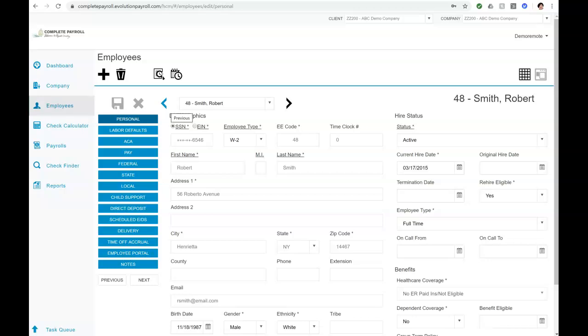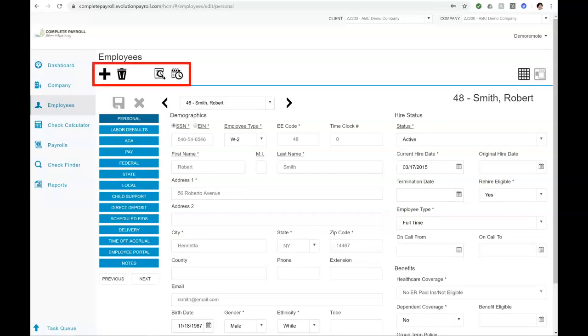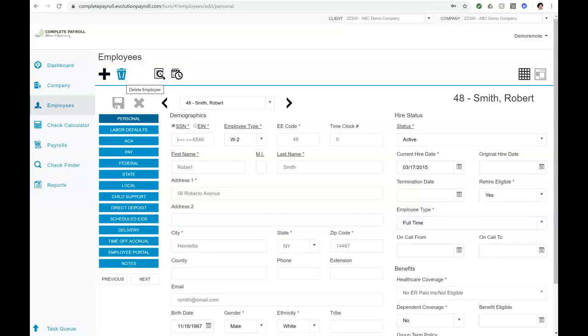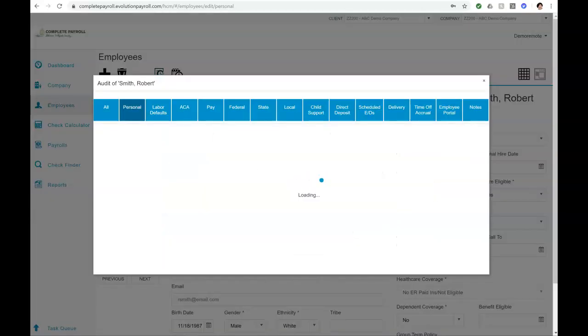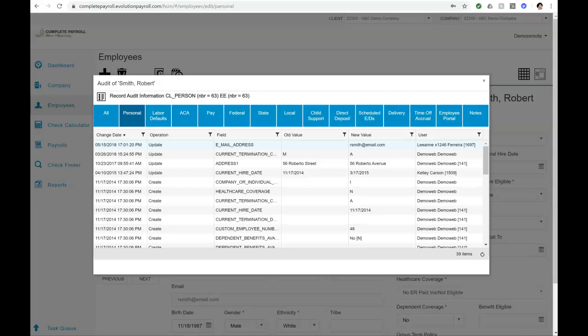So now we'll take a look at the icons in the upper left. The plus sign will add a new employee. The trash can is to delete an employee, although keep in mind that any employee record with payroll history cannot be deleted. The Note page with the magnifying glass icon shows the audit history for the employee record you are on, allowing you to see dates, fields, old and new values, and the user that created or changed this record.